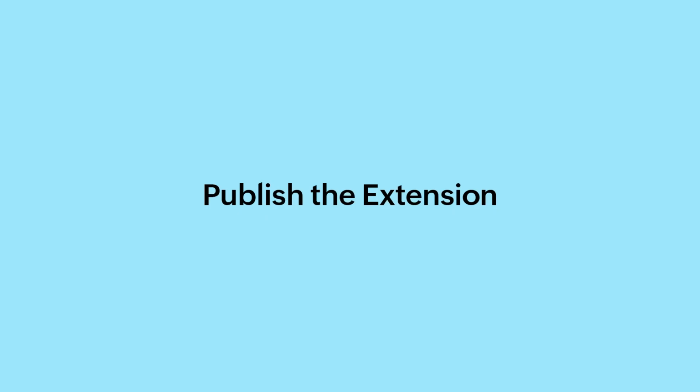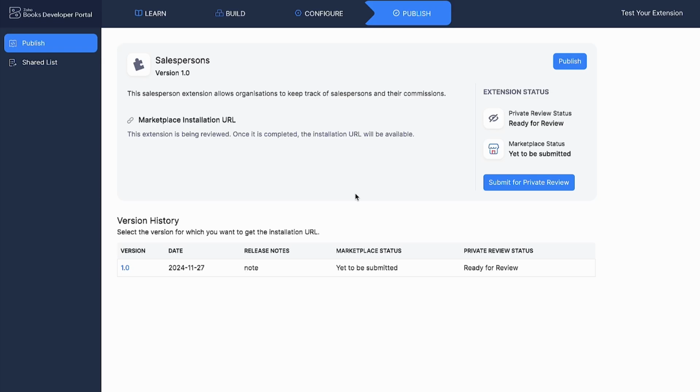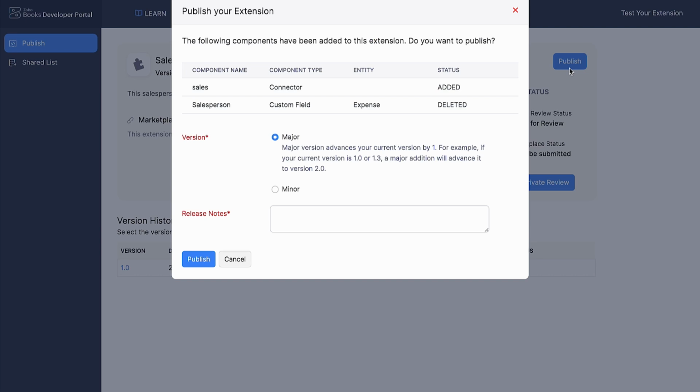Once you have successfully built your extension, you must publish the extension to make it available to other users. Here's how you can do it. Go to the Publish section at the top. Click Publish on the extension description section. Select a version based on the extent of changes made to the extension. Enter the details in the Release Notes fields and click Publish.